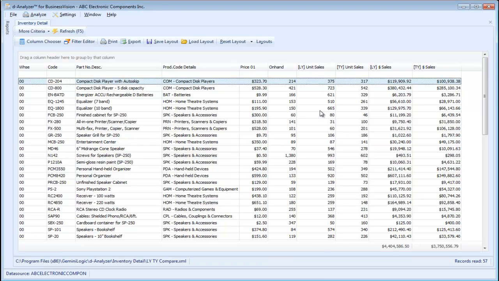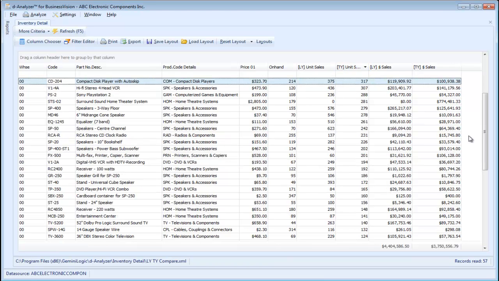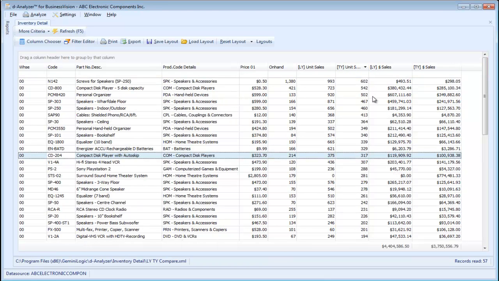So I can have a look at this list or sort this list. For example, I might want to know what the highest unit sales selling this year are. I'll sort that. Let's sort the highest to the top. And now I can compare that. That's the highest selling item. How is it relative to last year? For CD800s, for example, it's a high selling item.